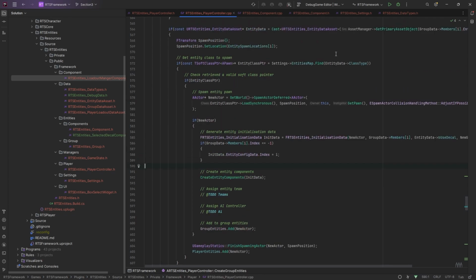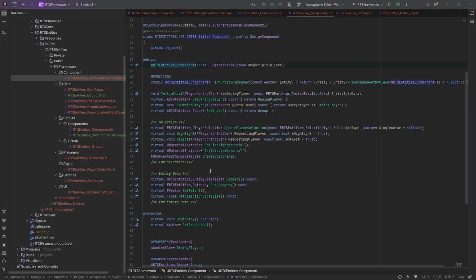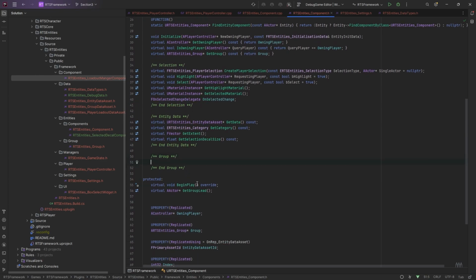So that's all good now. I just want to come back to the entity component, and I'm going to create a group section here. I just wanted to create some getters and setters for group-related stuff since we've got the subgroup ID and all that now. So we'll definitely need one just straight for get the group.